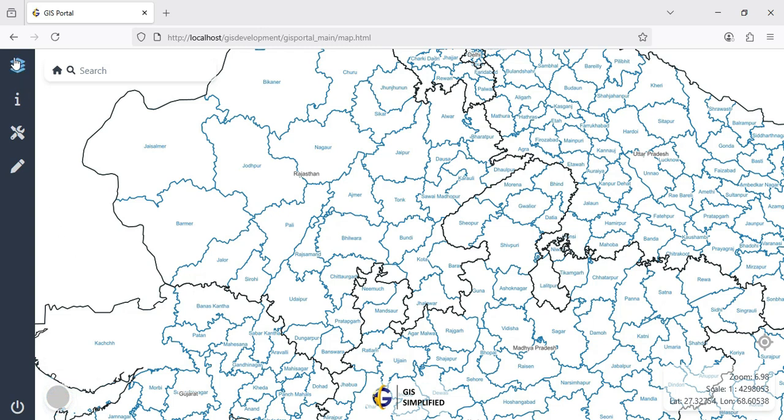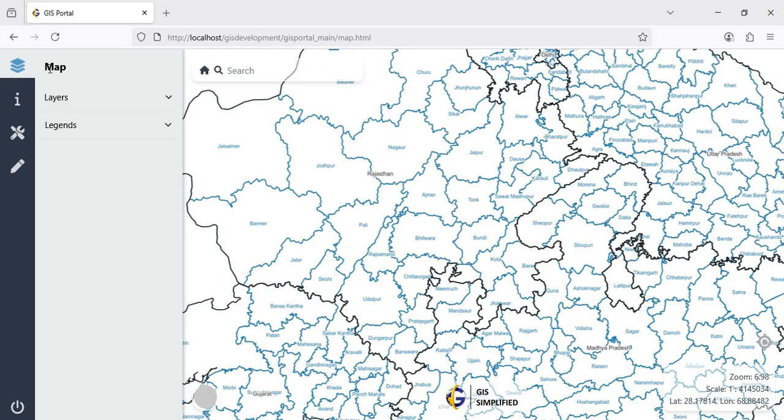Apart from that, if you look at the left panel, I have a layers button, feature info button, some tools, editing related functionality, and then login, log off. Okay, so let us start with the maps button. If I click here, you can see it is quickly showing layers and legends.